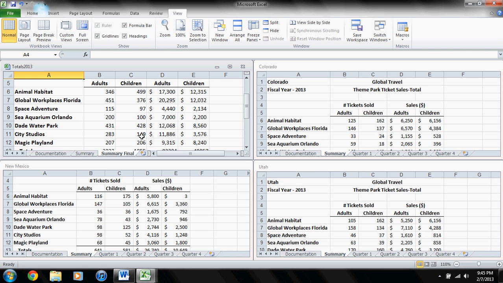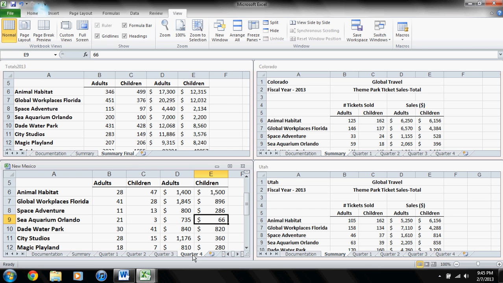We are going to go to the New Mexico workbook and make sure quarter 4 is active. In E9, we are going to change it from 66 to, let's say, 150. If we go up to E6 in the Totals workbook, or rather E9, we can see the change once I click enter. And there you go.